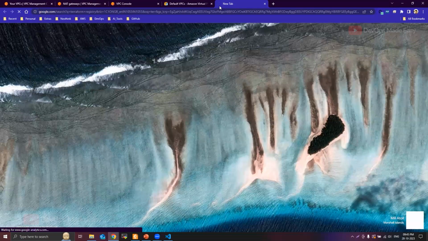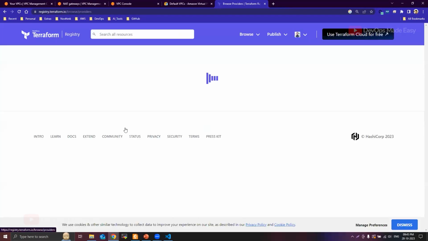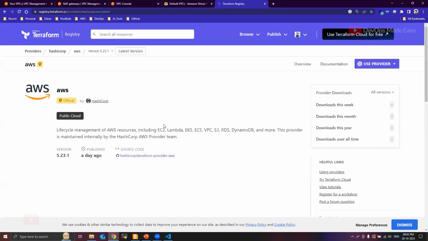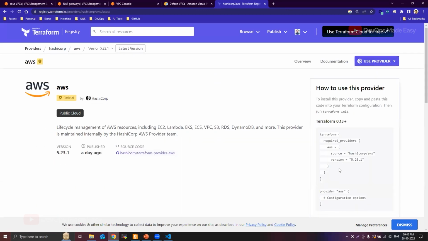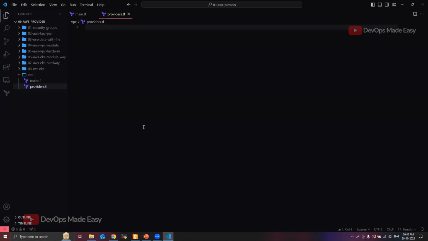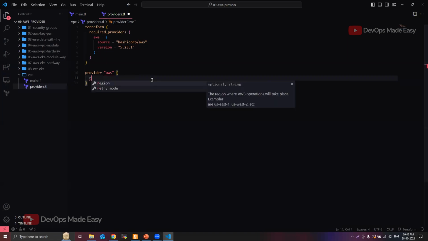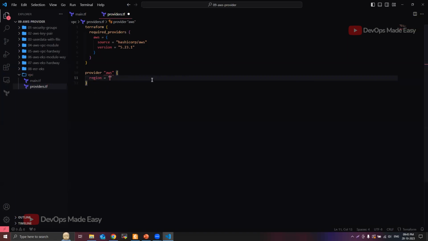So let me open the Terraform registry and then browse providers, AWS provider. Okay, so let me use this provider. So configuration also we will do. The region is, let's say, us-east-1. Got it? So our provider block is ready.